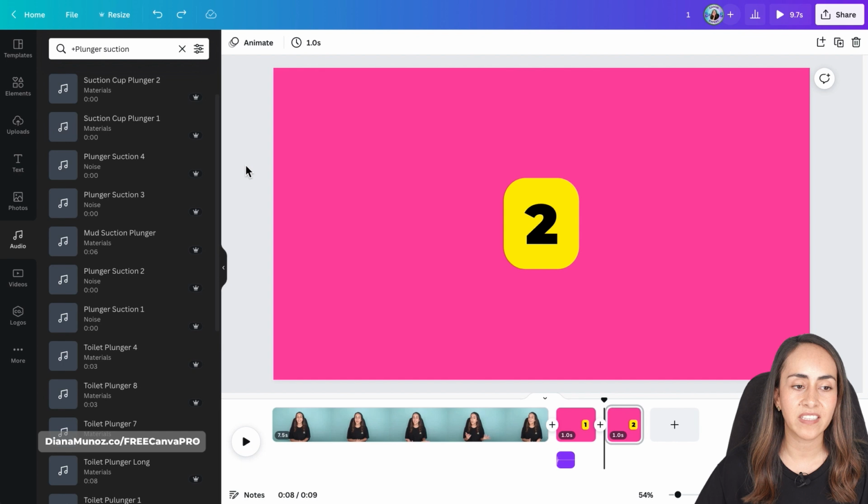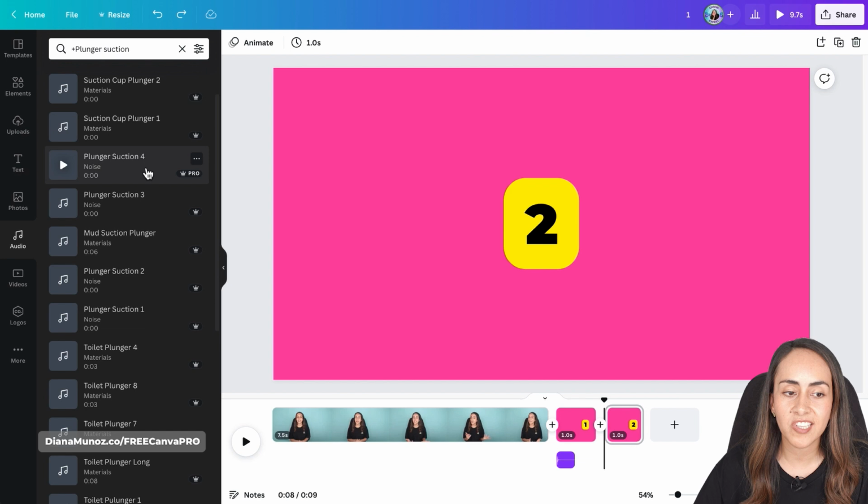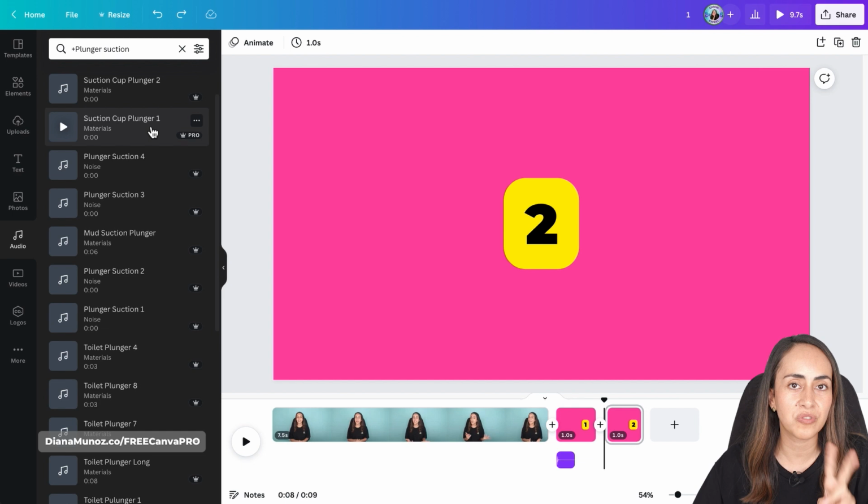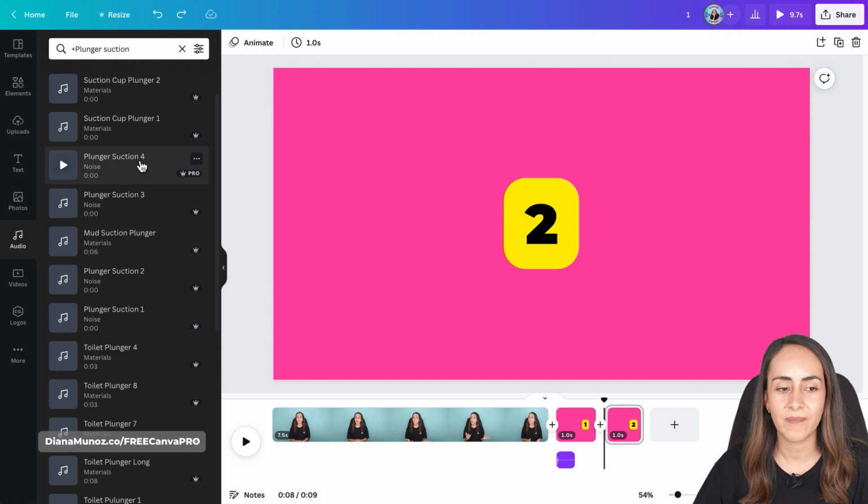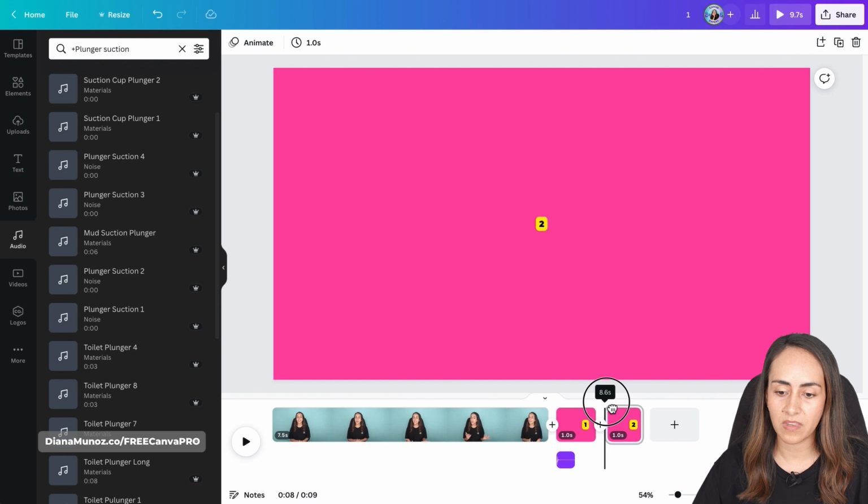Remember to go for the plunger suction and not the suction cup plunger, because these two sound effects are very different. And what we are looking for is this one, plunger suction. So you can go for any of these options right here. And there we go, we have this sound effect. Let me show you the other options that we have in here.